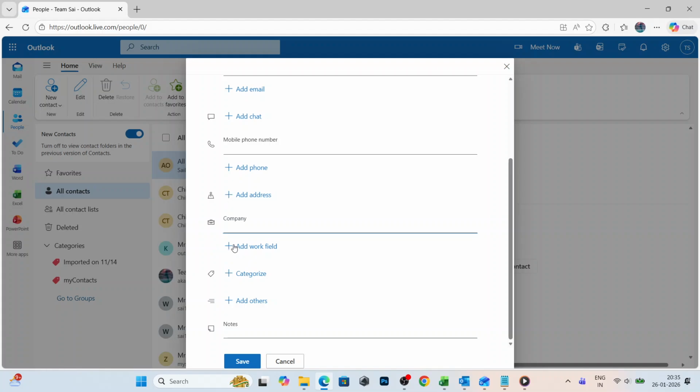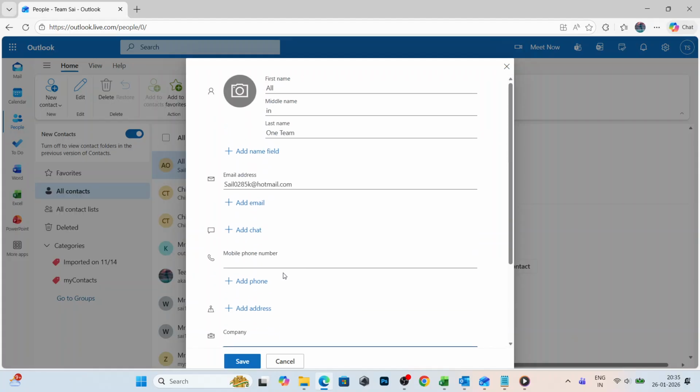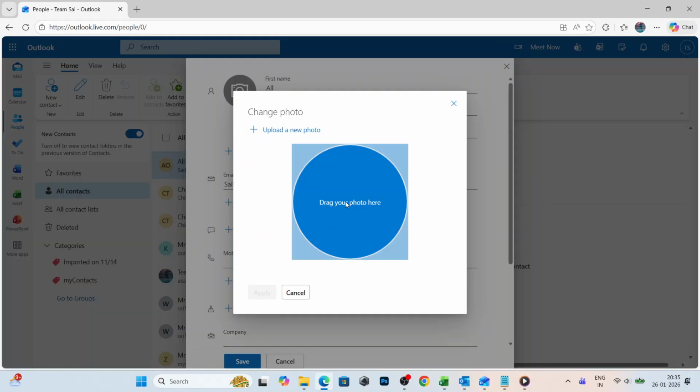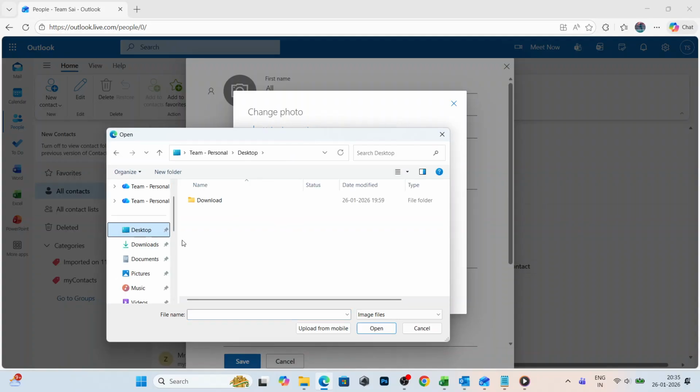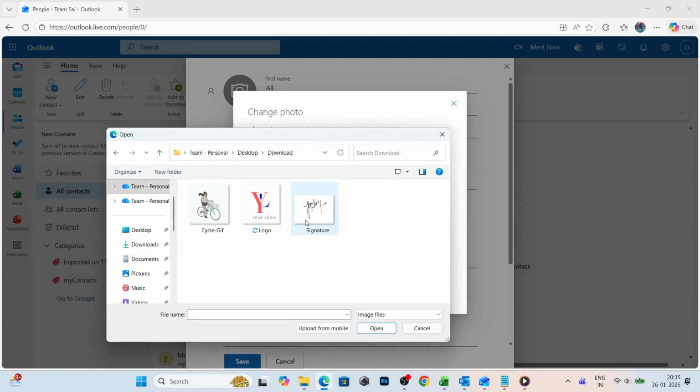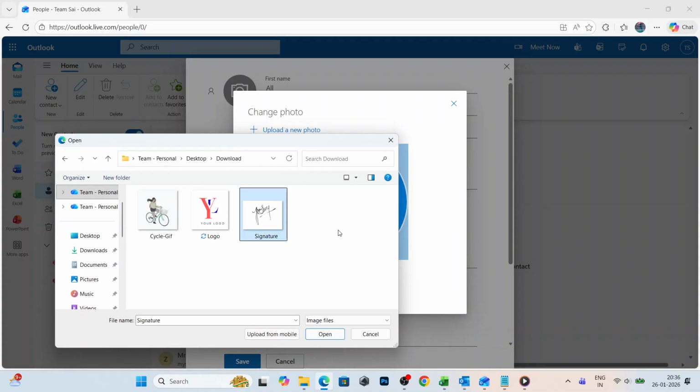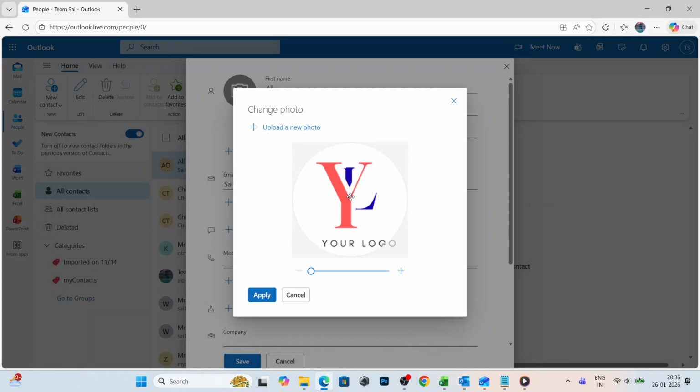If you'd like to add or change a contact's photo, click the photo area near the top of the contact card. You'll be prompted to choose an image. Select a clear, lit picture where the face is centered. You can usually crop it to fit. A recognizable photo can help you identify the right person at a glance, especially if your contact list is large.